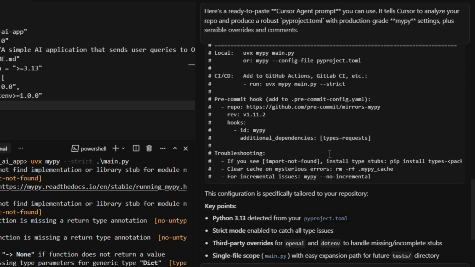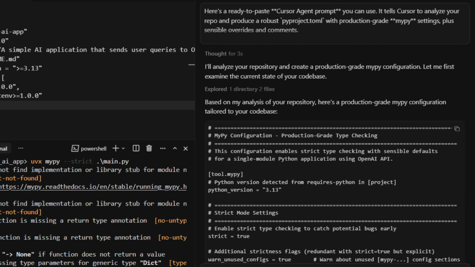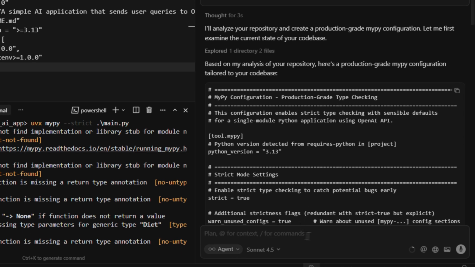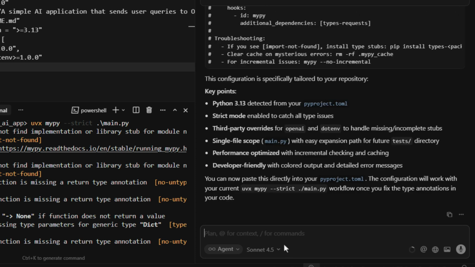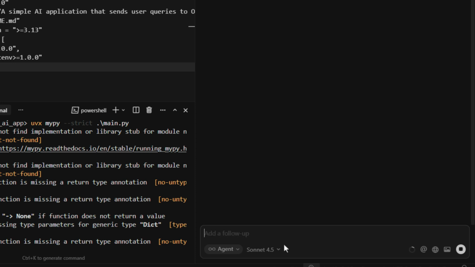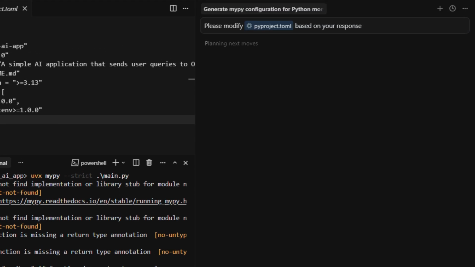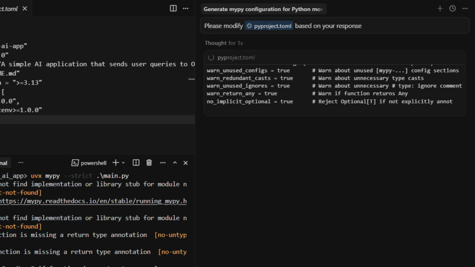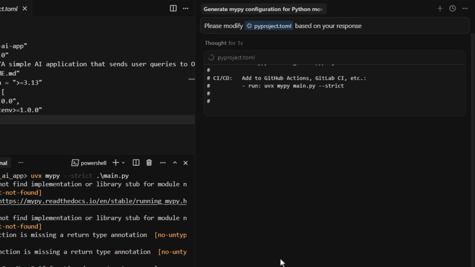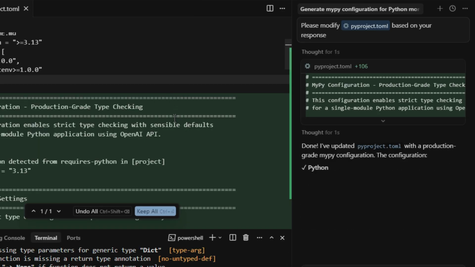Now, for whatever reason, Cursor did not make changes to my toml file, even though I'm in agent mode. Most likely there's something in the prompt which is preventing it from doing so. So let me just ask it to modify the toml file directly. This is a weird way to prompt it to modify the file when I'm expecting it to do it, given it's agent mode. Very confusing behavior.